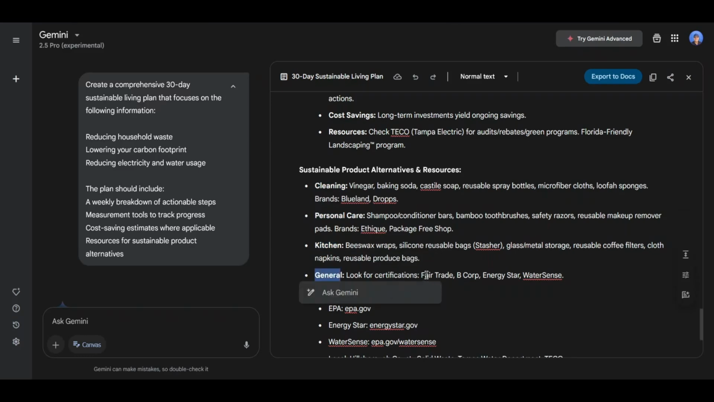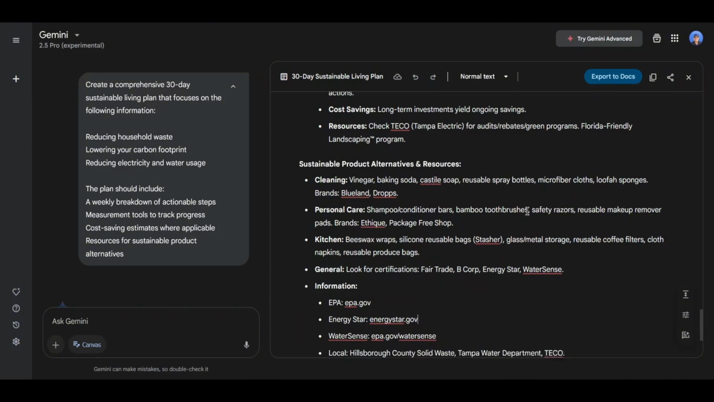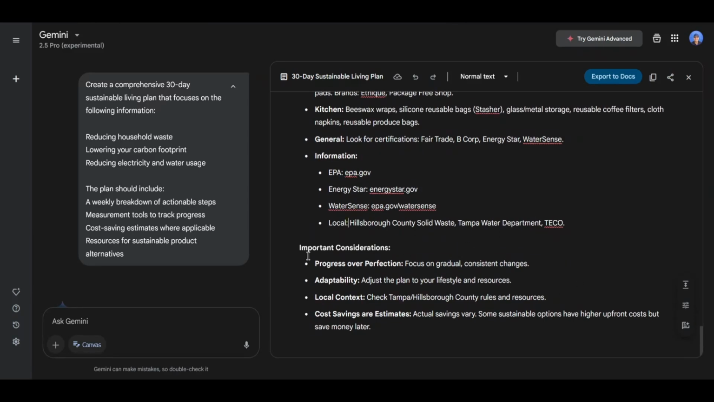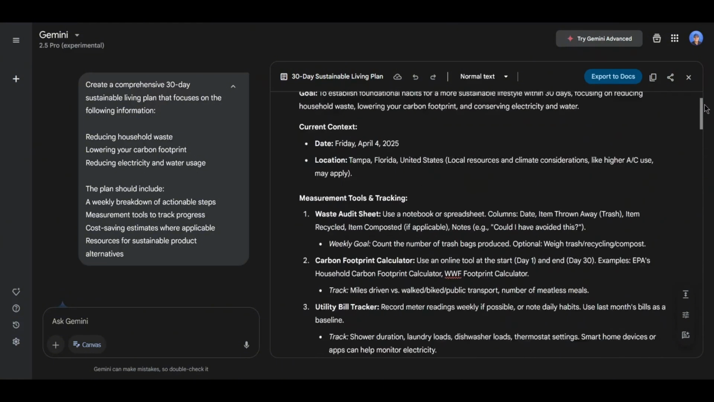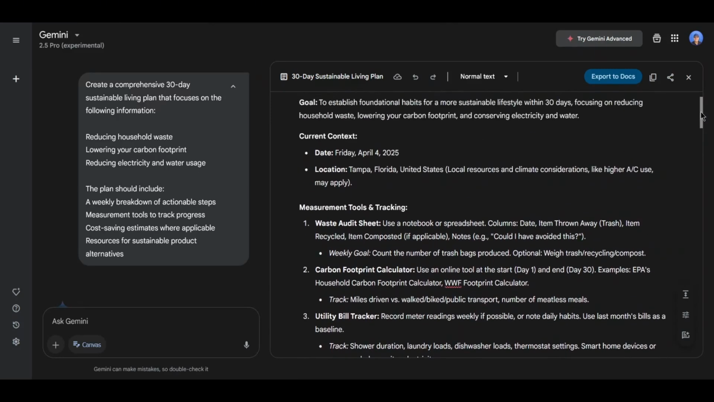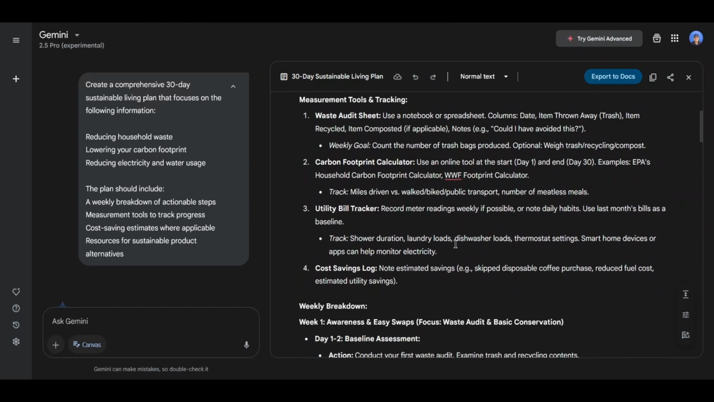Look for certifications like Fair Trade, B Corp, Energy Star, Water Sense on the back of packages. This is the information. So you can look on these websites to see the different information about water conservation and energy conservation, things like that. And then this is the final important considerations: progress over perfection, adaptability, local context, and cost savings are estimates. So as you can see with this prompt, it gave me a pretty good sustainable living plan for 30 days. This is going to change obviously depending on where you're located in the world. So it could be a good starting point for some kind of a living plan if that's what you're into.